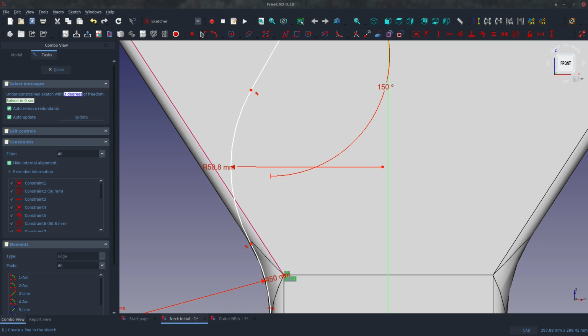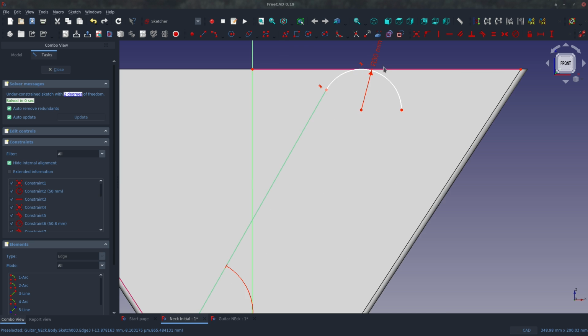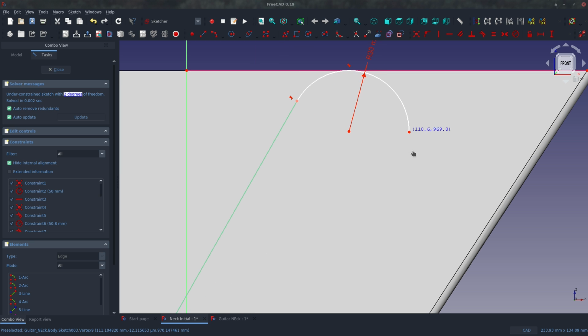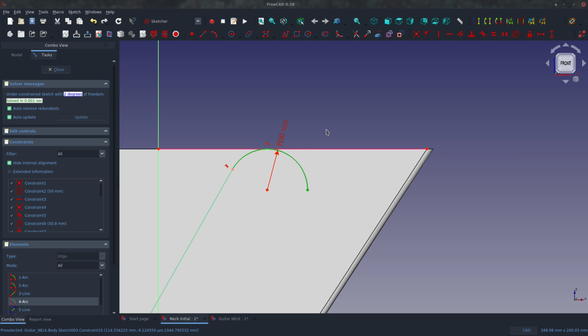But I can Shift V. Let's just give that 760 millimeter height, right? That constrains most of what we've got pretty simply. And I think we're down to 2 degrees of freedom. Looks like both degrees are probably somewhere in this arc.